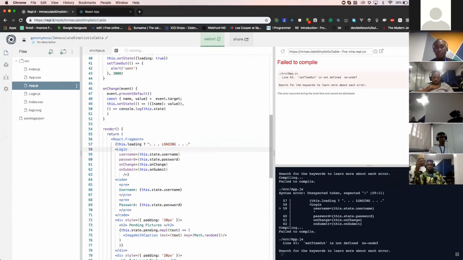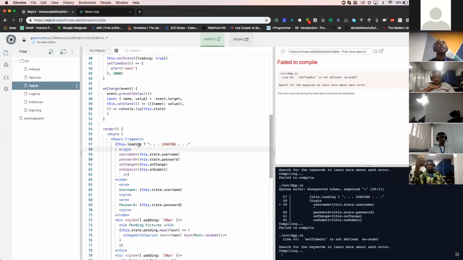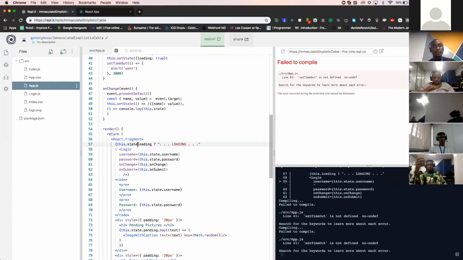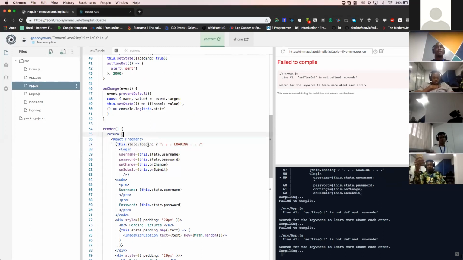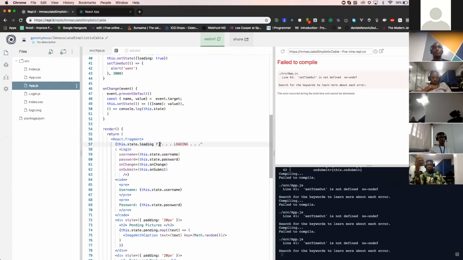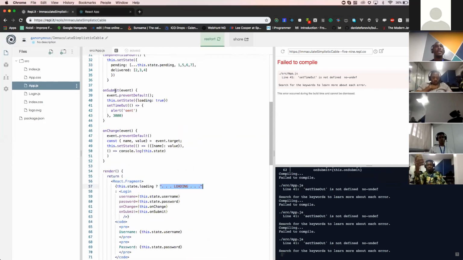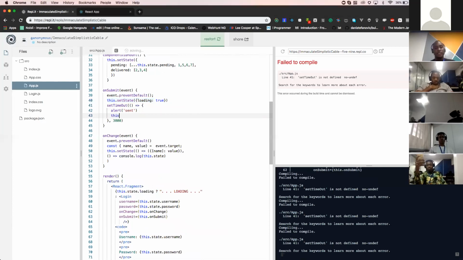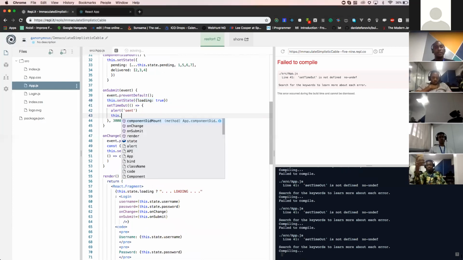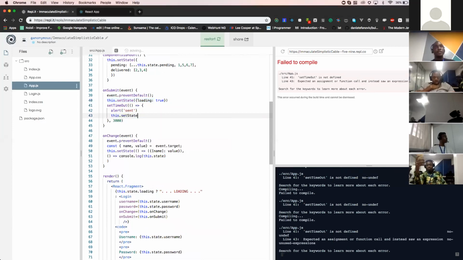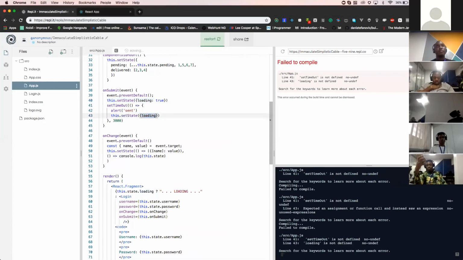Whatever. So you get the point. So this.state.loading: if it is truthy, show this. Otherwise, show that. So here we're saying set loading to true. When the timeout is done, say this.setState loading back to false.